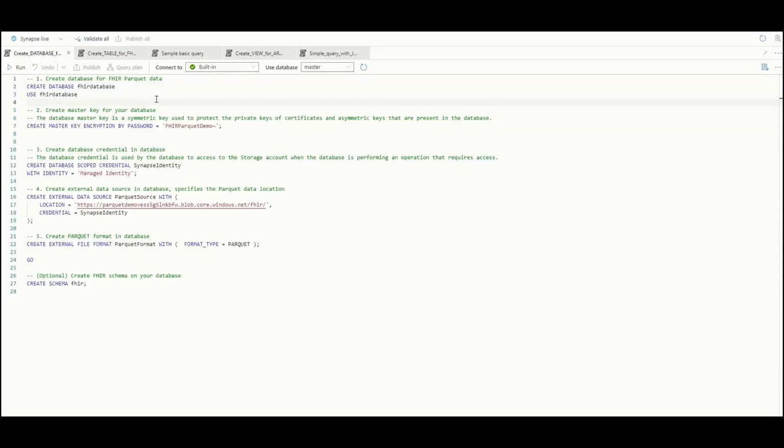In Synapse Serverless SQL Pool, you need to create a new database, then move on to that. Create a master key on it. The master key is used to protect the certificates and the asymmetric keys in the database. We need that so we can create the credential to the storage. Then create a database scoped credential. Set the identity type as managed identity, which means to use managed authentication to access the data.